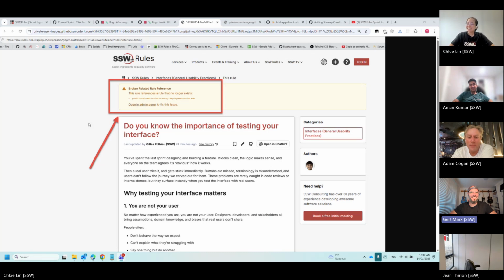So instead of opening the TINA CMS admin, we should fix the issues with Llama, correct? I would say just fix the issue, but it doesn't really matter. Okay. Well, we need to know what the issue is, right? In this case, if there are other issues, people will click on it, so we need that broken related rule reference.